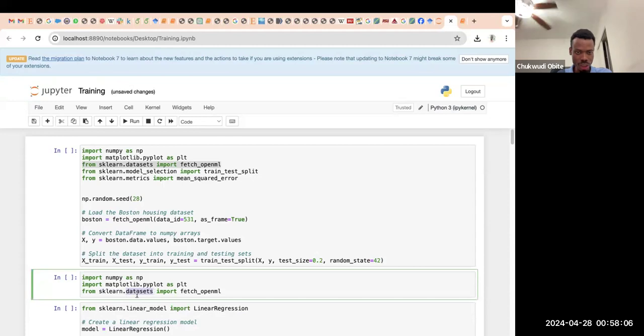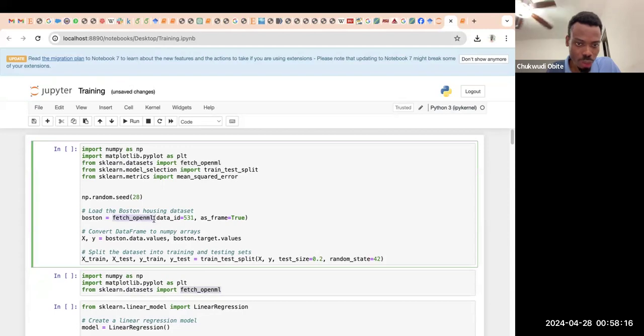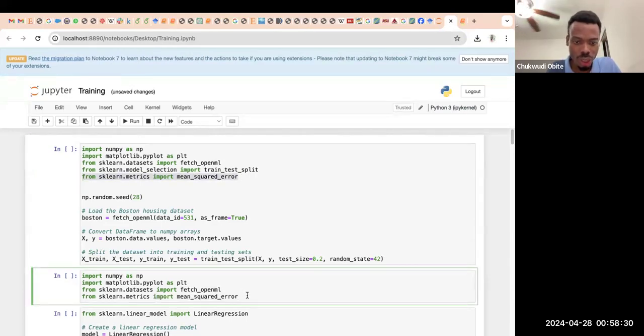From the scikit-learn datasets, I want to import this function, fetch_openml. I'm going to use the function to get my data set, the Boston housing data set. Then when I want to compare all the models, I will need to use root mean squared error. It is going to come from the scikit-learn metrics. We have different metrics that we can use to compare models. We have the mean absolute error, and the mean absolute percentage error. So I'm going to use mean squared error, and I'm getting this function from the scikit-learn metrics module.